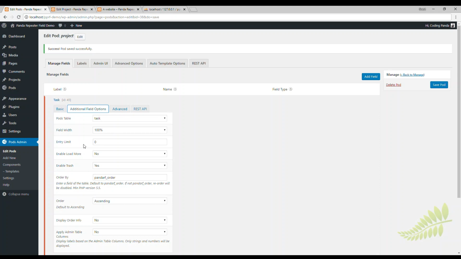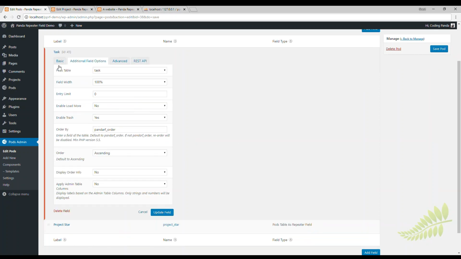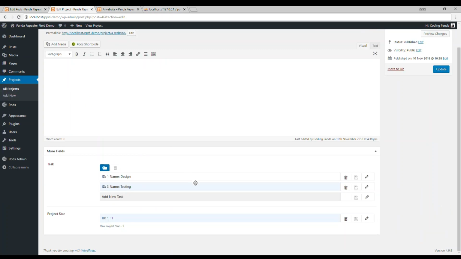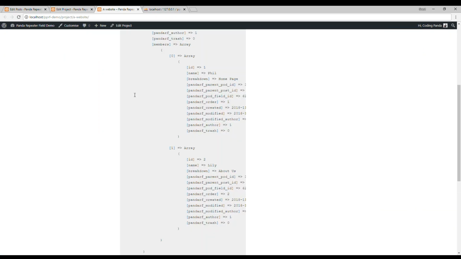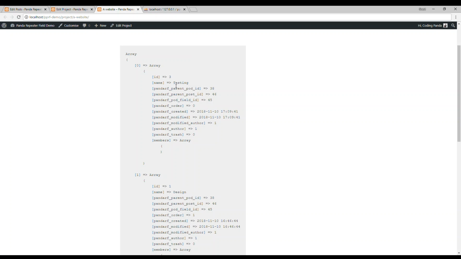The next option is ordered by. By default, it is ordered by the Panda repeater field's order field, which means that you can drag and drop to reorder the items. So we just move testing above design. If we go to the front end, you can see that the first one has become testing and the second one has become design.